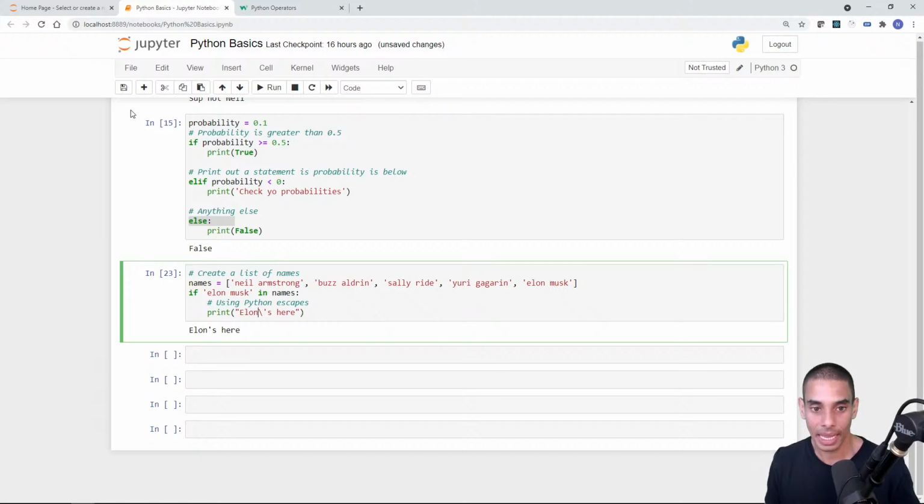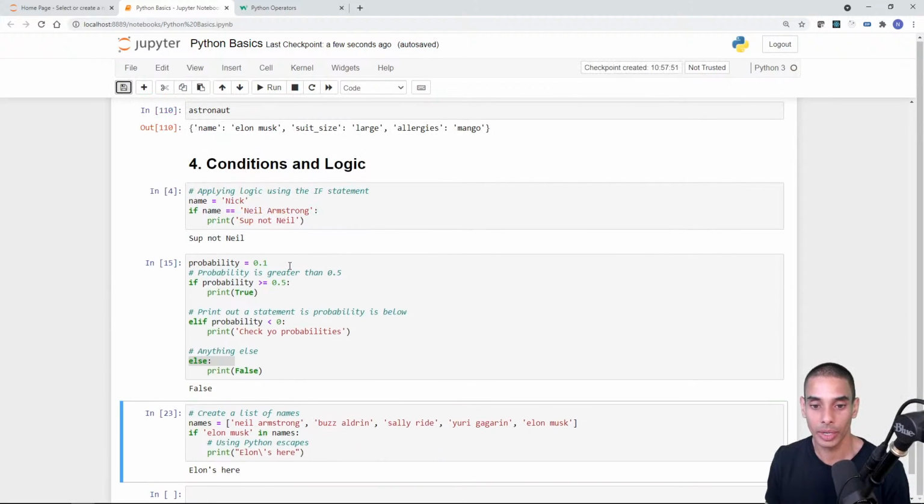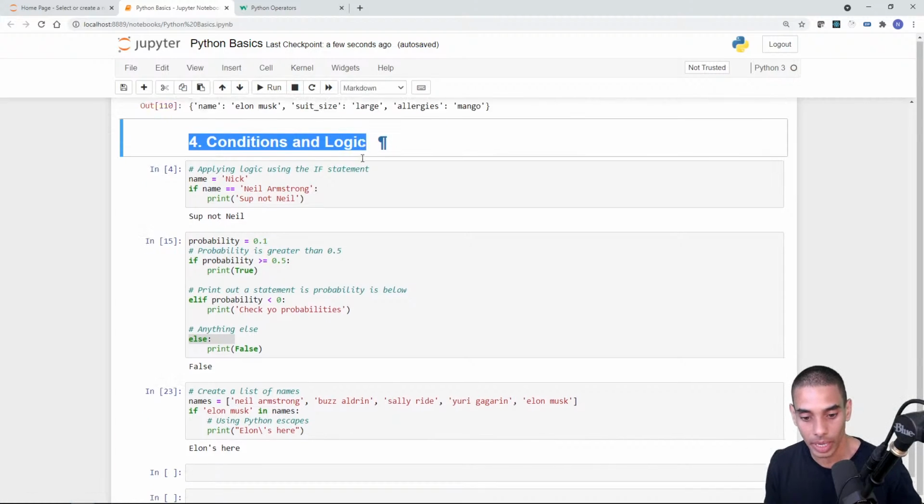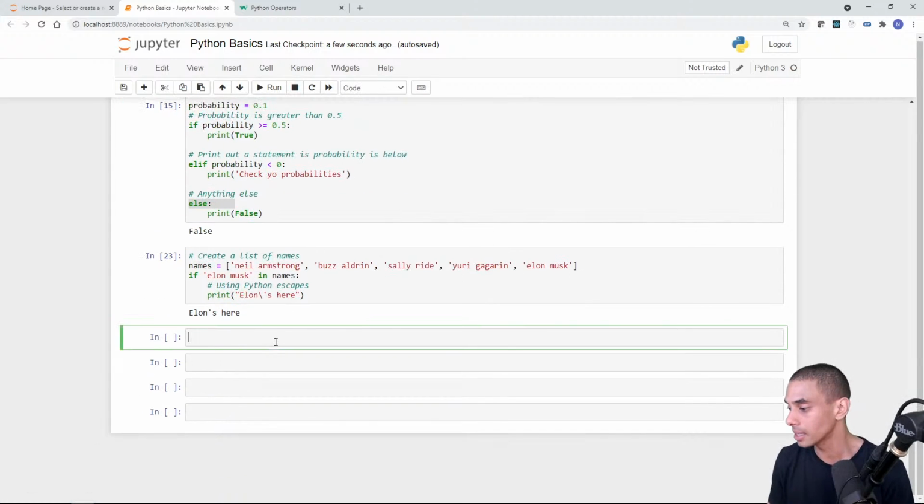Okay, let's save this. So we're pretty good now. That is conditions and logic wrapped up. The next thing that we're going to do is loops. I love loops. Loops are really important because they allow you to do something multiple times. This is the power of Python programming and programming in general. You want to be able to repeat and automate stuff using a loop.